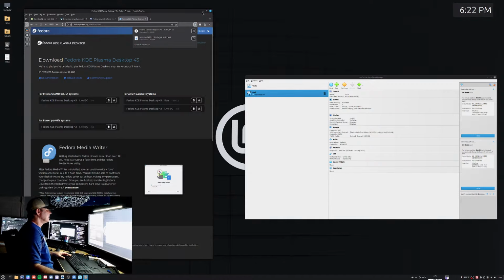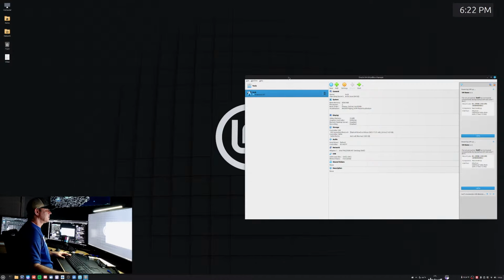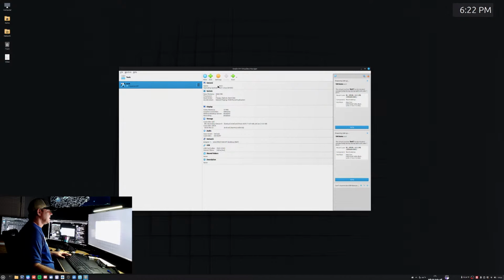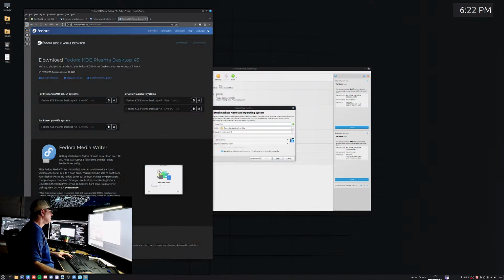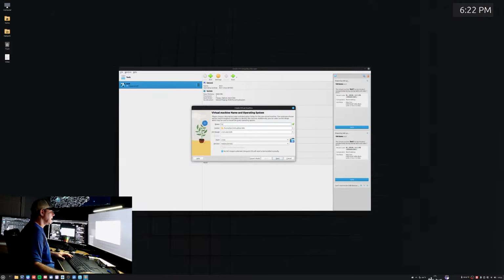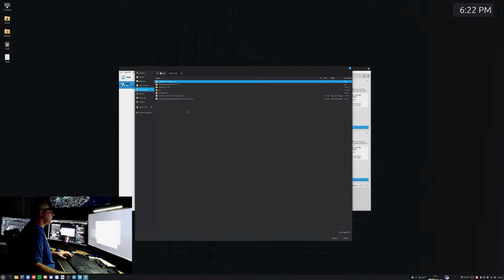Okay, it finished downloading. So let's go back to VirtualBox. Go to new, I'm assuming. We'll call, what did we download? I can't even remember now. This was Fedora, how do you spell Fedora? F-E-D-O-R-A. ISO image. And we will select Fedora.